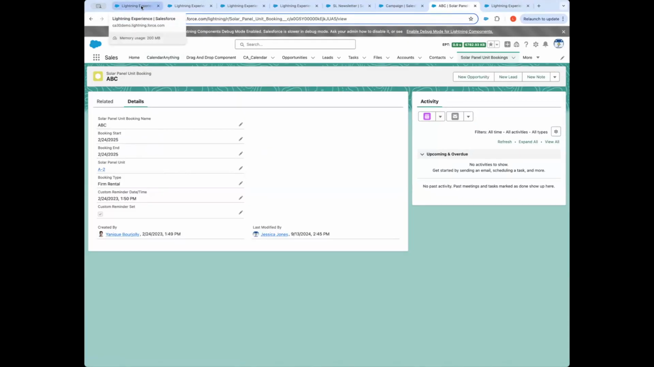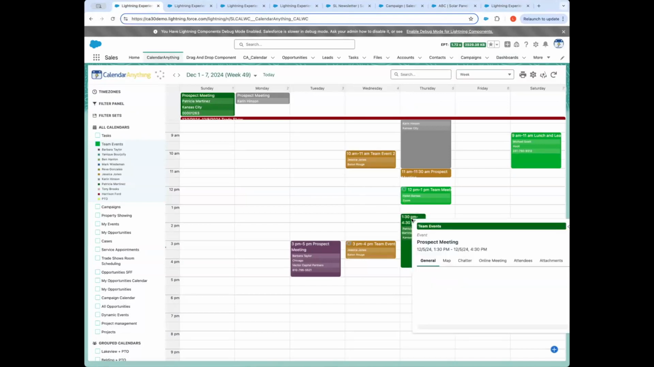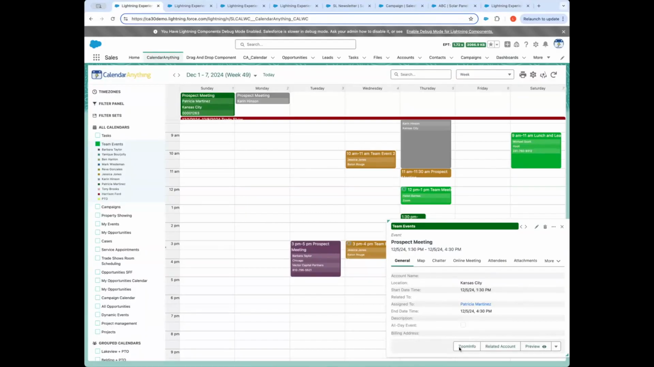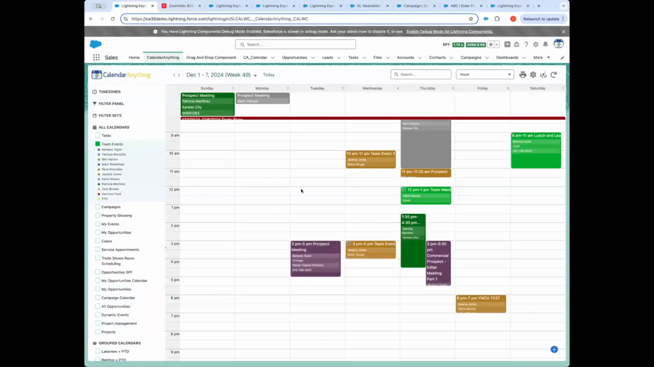So I do have a bonus feature that I want to showcase. It's not on the agenda. We have also recently added an option to control the buttons on the detail pop-up. So as you can see here, we have some custom buttons set up for this calendar. So I can either navigate to external links. If I click on ZoomInfo, it will redirect me to an external website.